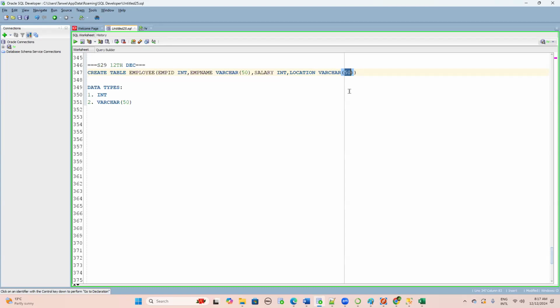I will show you what will happen if you write 100, and what will happen if you write 1. I will show you all those examples. But for the time being, just understand, if you want to store numbers or integers, you have to write int. If you have to store alphabets, you have to write varchar 50. This is clear. Then put a semicolon at the end.